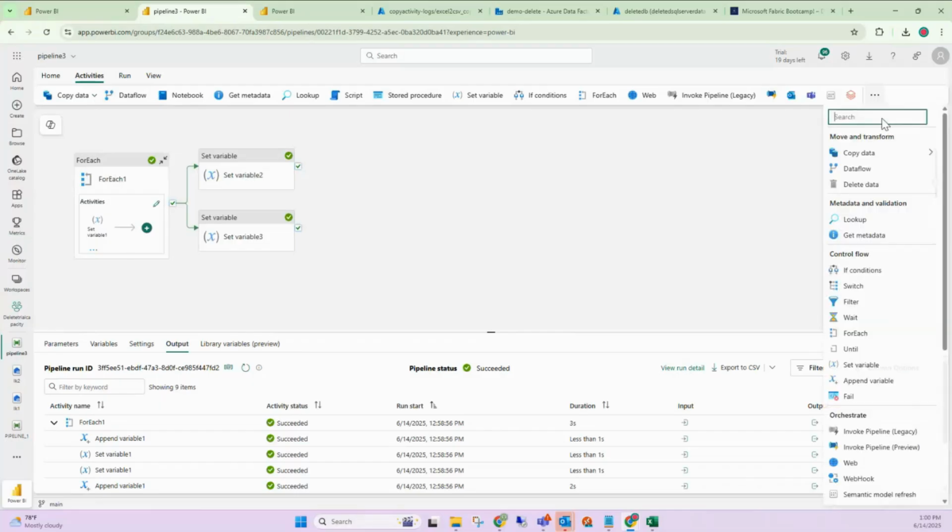So, we understood the concept of set variable and append variable activity. Similar to for each loop, there is an until loop and if conditions, etc. So in the next session, we would be covering some of the other critical activities like invoke pipeline, web activity, get metadata activity.